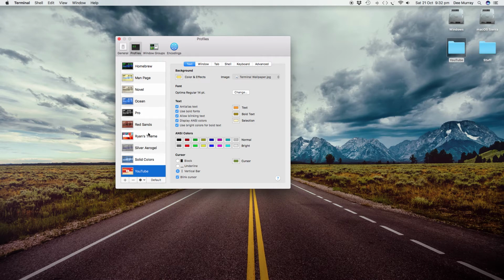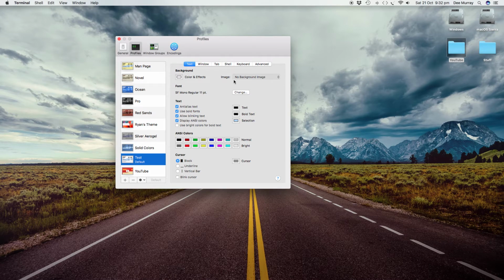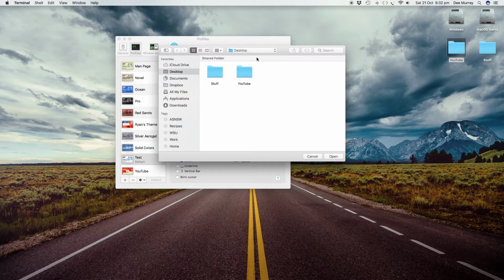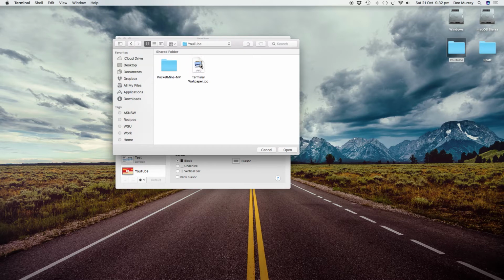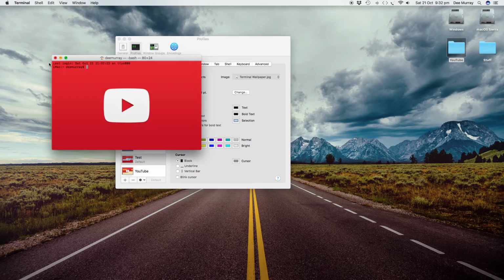What you want to do is select Profiles up the top and then select the plus button down the bottom. Call it whatever you want. Once you've done so, select Default so that when you start up your terminal, it'll start up with this one you made. You want to find your image, so select No Background Image and then select Choose. Find where you had your image and then open it. So now if I open it up, you guys can see it opens up with a YouTube logo.